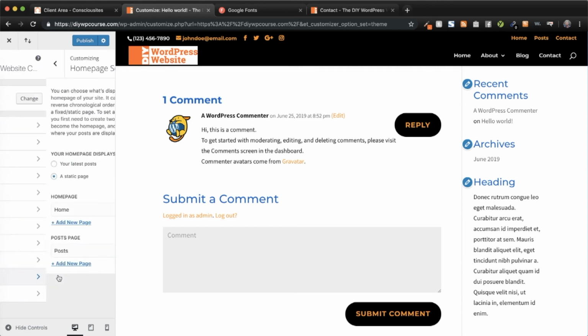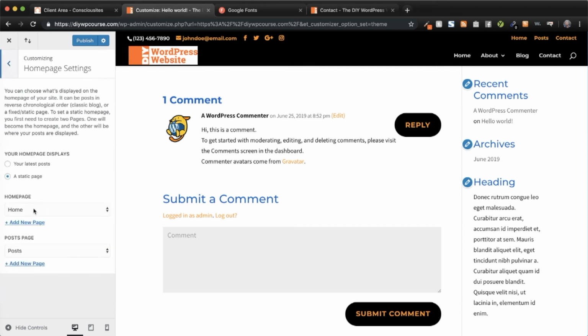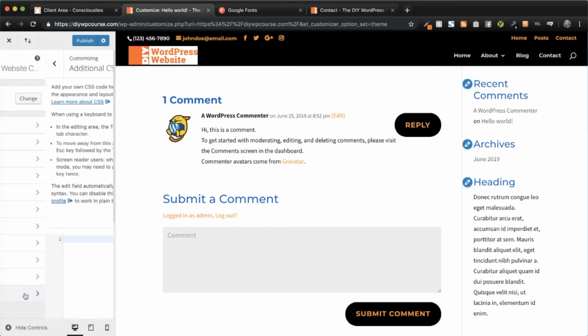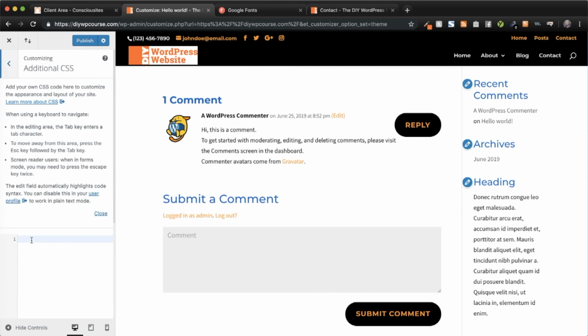And then we have our homepage settings. We've already set this to be our home, and we have a post page, so don't worry about that. And then if you want to customize your site even further and you know some custom CSS, this is where you can add that so that it will override any of the settings, any of the code on the site.